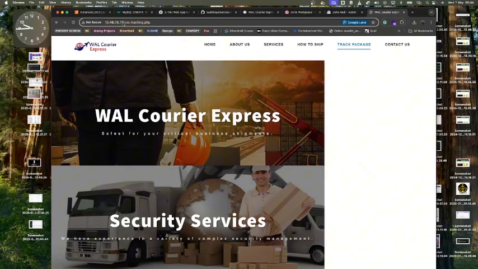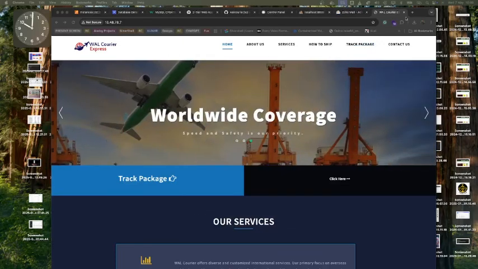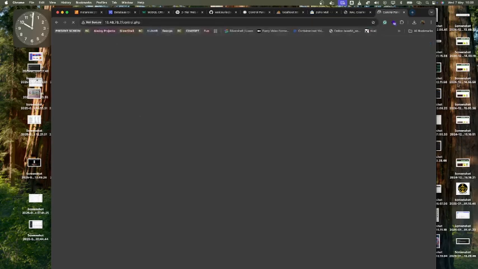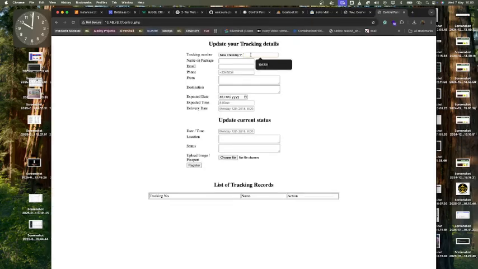So there's a page here that you can use to add a package to the system. Okay, so I'll open the admin on a different tab. There's a page called control.php. This is just for us to be able to input some form of tracking details. So let's say I have a tracking number 123454321, and the name on package should be Ugoli.